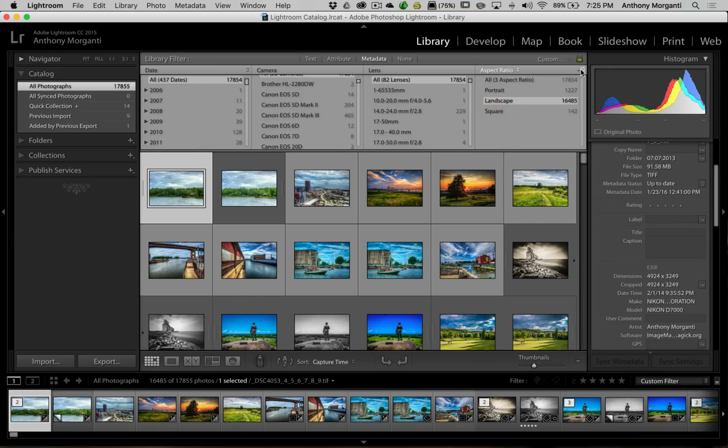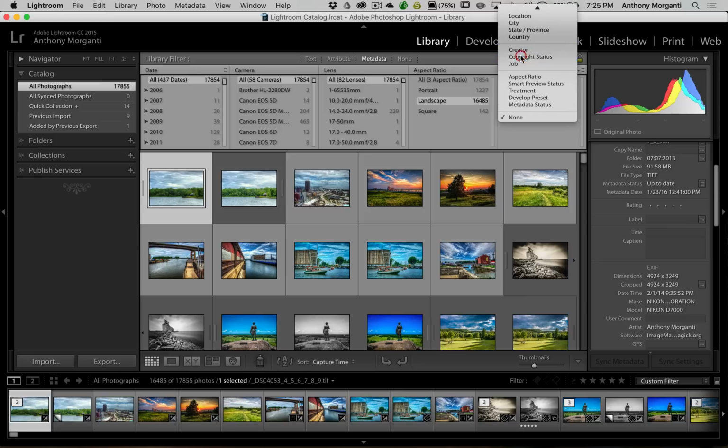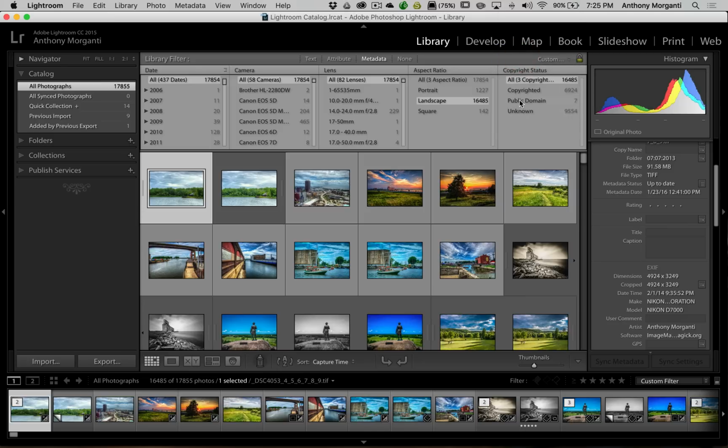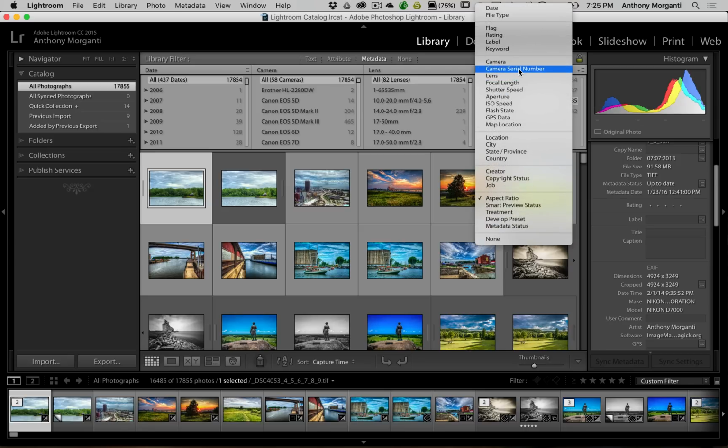You could go over to the far right here and you could add another column. So we could add a column and we could call this column anything, copyright status. So you know, I have 7 public domain photos. I have a number of photos in here. If I want to delete one of these columns, I just go back to this little drop down and I remove this column just like that. So we have all these different columns that we could utilize to search the metadata.